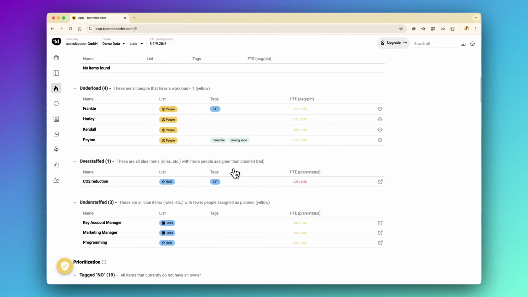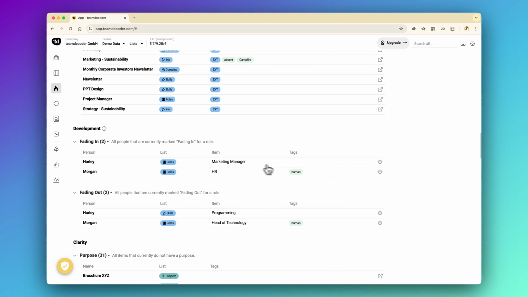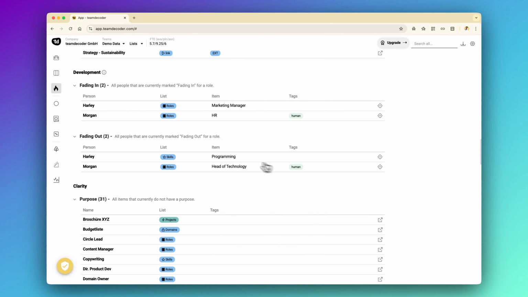So in the Campfire meeting, in the fading section, you discuss if this status is still correct, or if she has already grown into this role and the fading can go away, or if this is still the plan. Same for fading out. You can see what we just discovered. Harley is supposed to fade out of the programming skill. Is this still the plan, or is this something that's going to change? So this is the section where you discuss development inside your team.